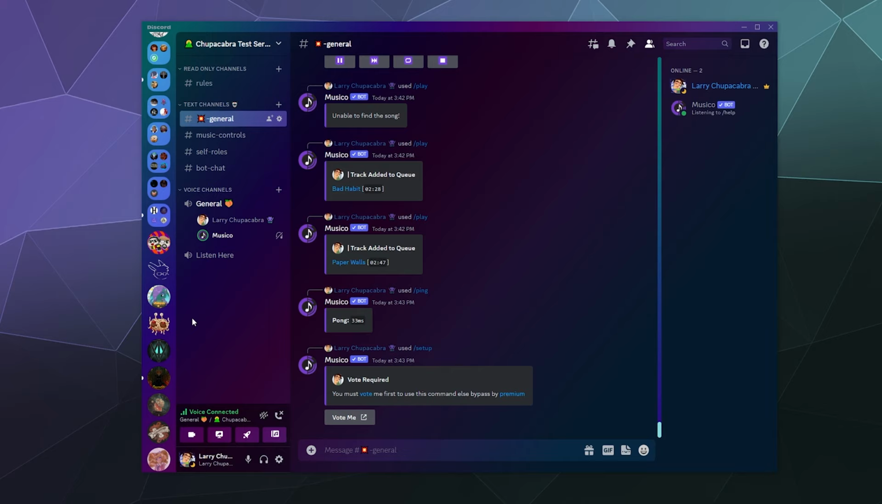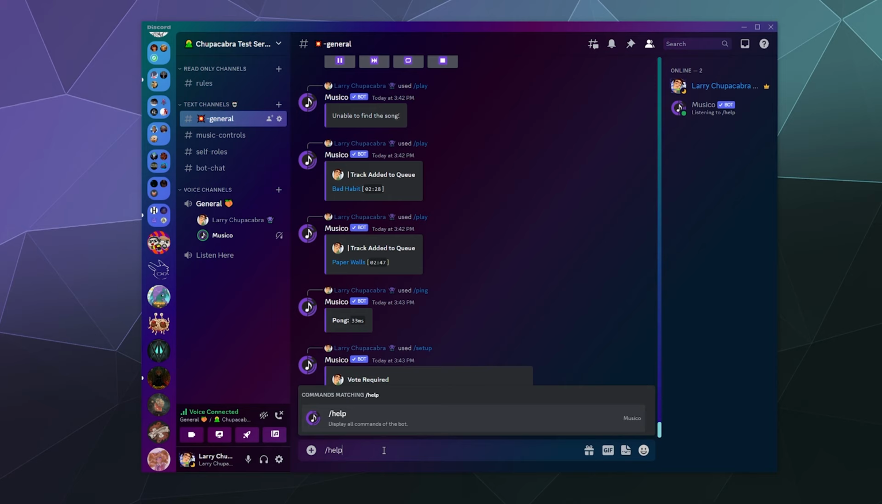I like having a dedicated channel for music controls. So if you're looking for that, use setup. Although for whatever reason, I'm having trouble with top.gg today, so I'm unfortunately not going to vote on it today. But just know that you can create a dedicated channel with the /setup feature. So what other features do we want to check out?